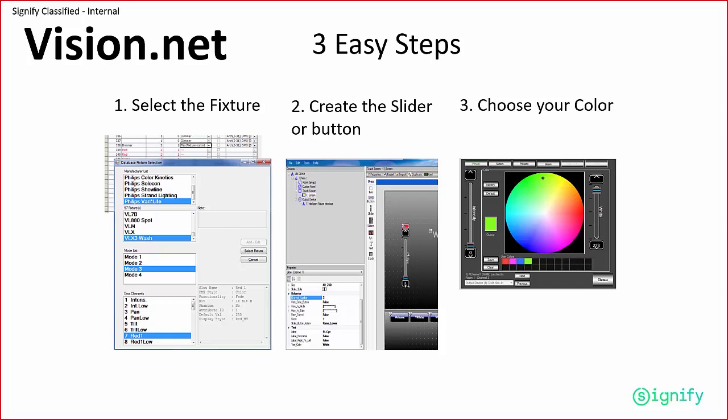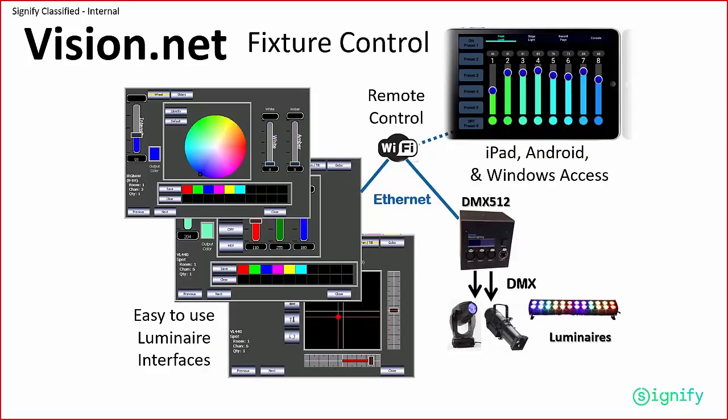Then you create a slider or a button that associates with that fixture, and then once you have that, you would simply select that fixture, at which point its attributes interface would pop up to allow you to do your control, and in the case of an LED, select your color. So, VisionNet fixture control. The images on the left are showing the different options.